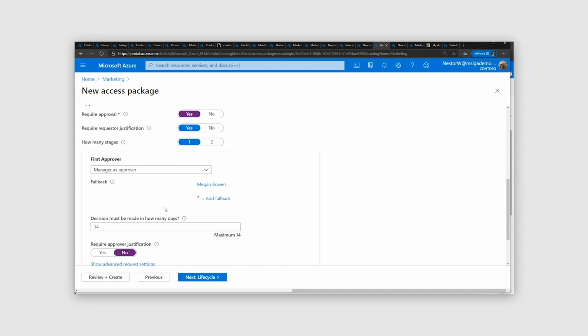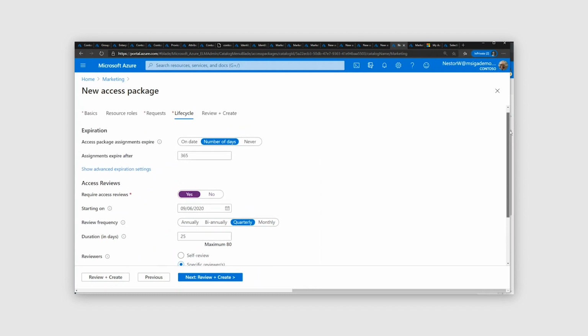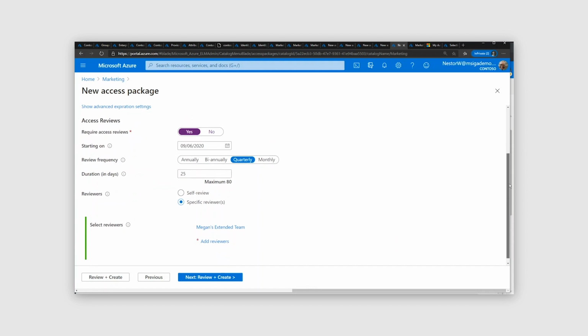He could, if he wanted to, change it to have 2 stages, manager plus a resource owner, or manager plus a security officer. Furthermore, he can also configure how long people get access. So he could set that access is indefinite, or expires after a period of time or on a date, and can also configure recurring access reviews.